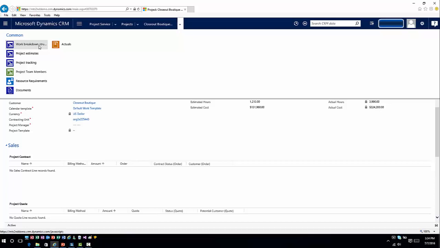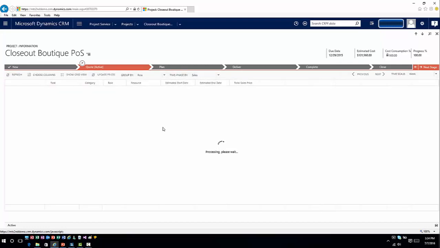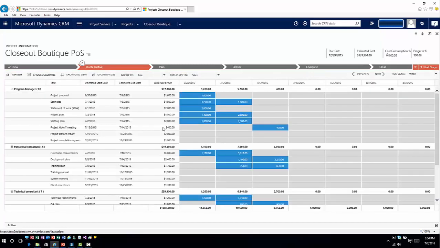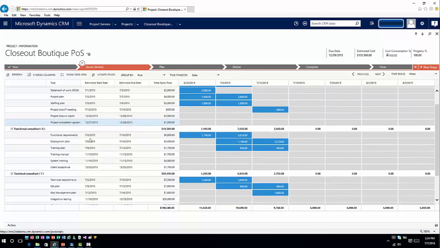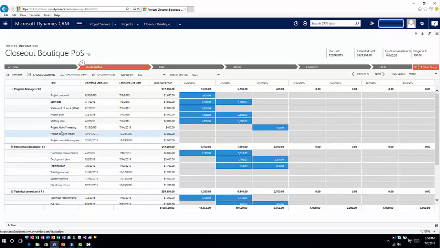But let's look at this from a project estimation standpoint. When I go into my project estimation, this is where I can see what's going to happen. These are the individual team members that I suspect we're going to need for this project. It tells me the program manager, the functional consultant, the technical consultant, and I can see specifically some of the different tasks and items we're going to use that person for as part of this project. I can see tentative start and end dates for each one of those.